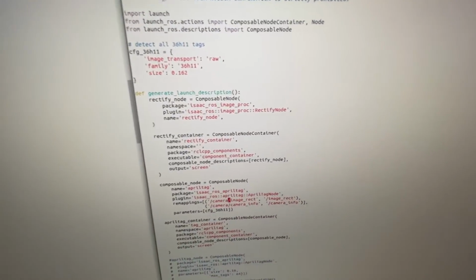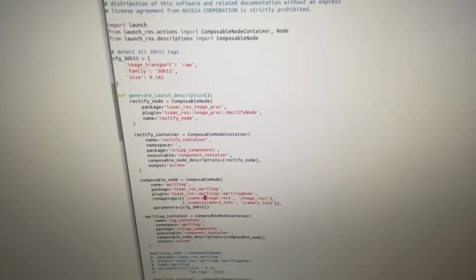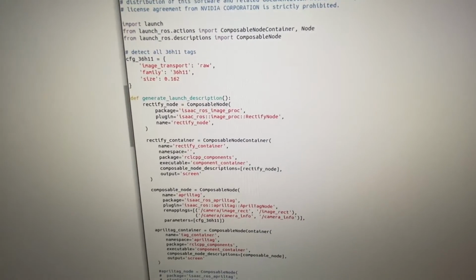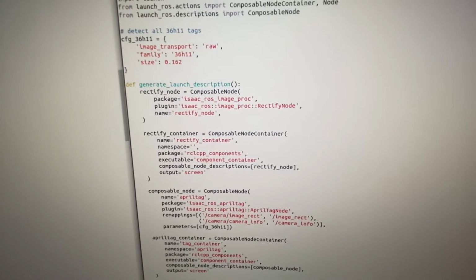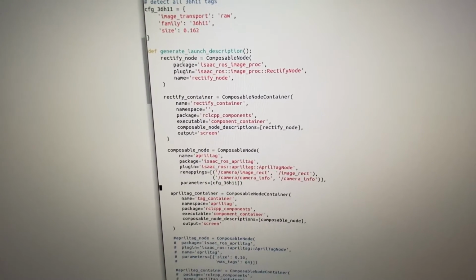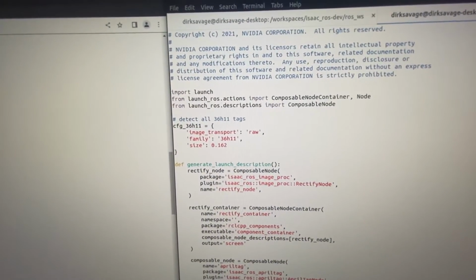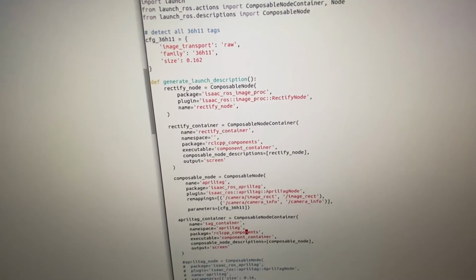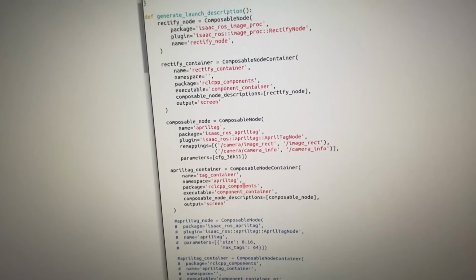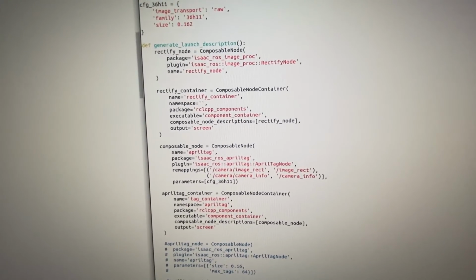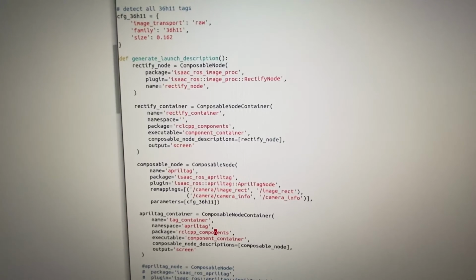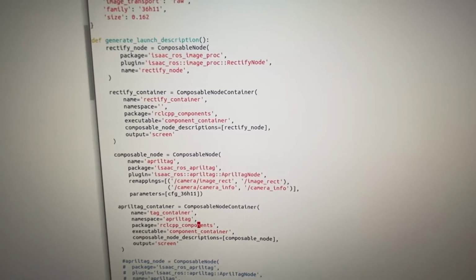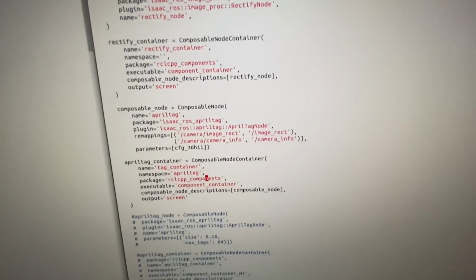So I just have the Apriltag as a composable node. I think Nvidia, in the Isaac ROS repo, it's like that. I did some changes to the launch file. I wanted everything, you know, the remappings, just to make everything easier. So basically just taking in the CFG 36H11 parameter. So I just shifted some things around. I haven't been using the rectify container. I just remapped the mono camera LibArgus node. And that's pretty much it.